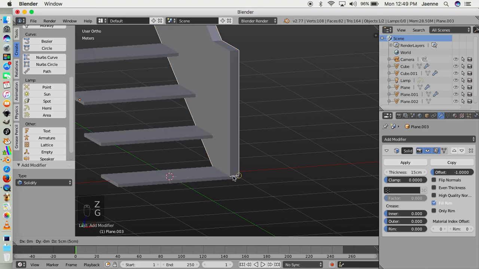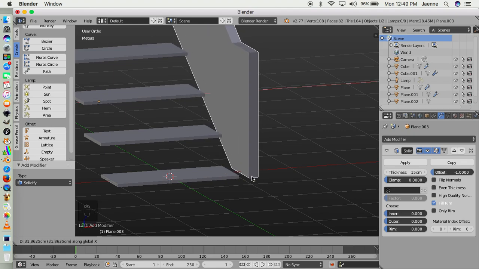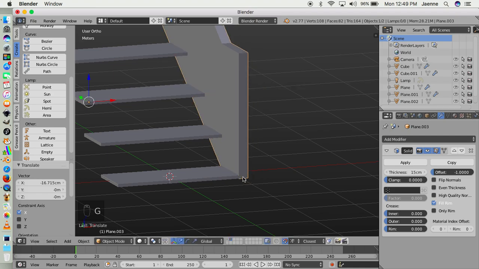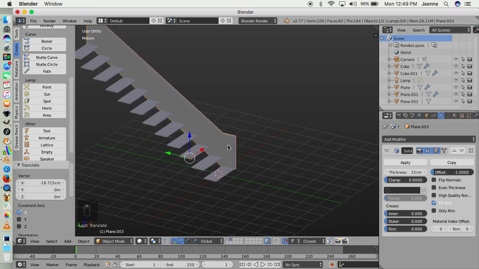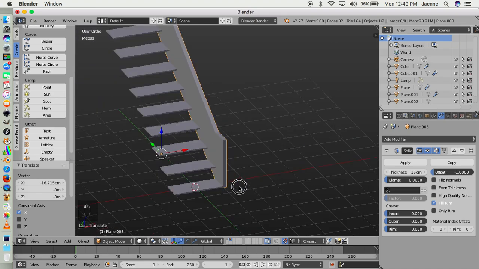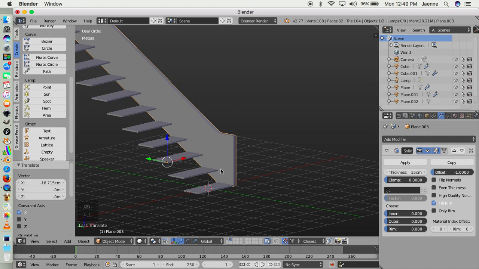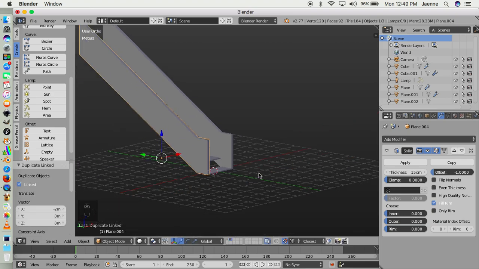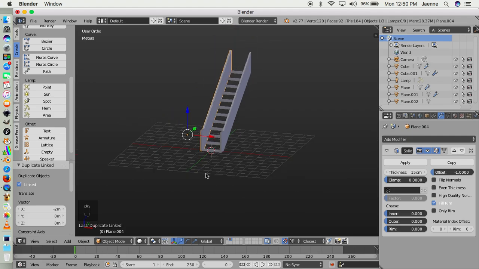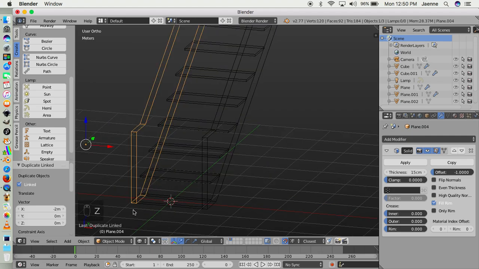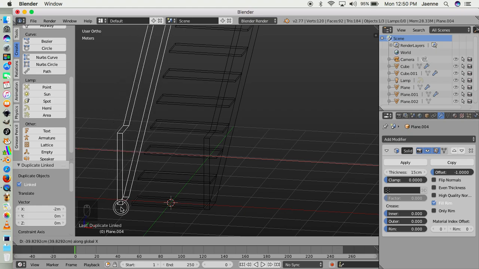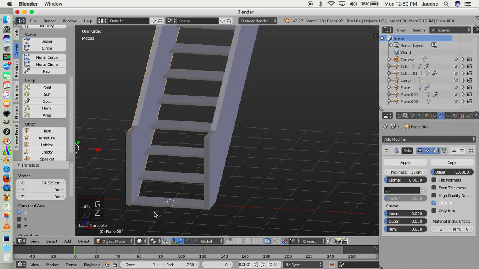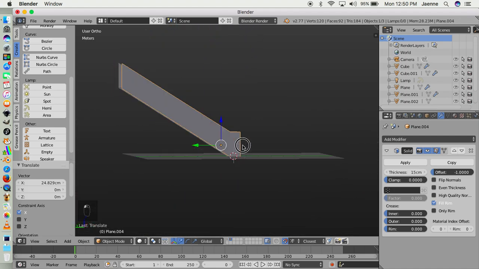So grab X, and then duplicate clone, use clone option, which is Alt D and then X. Now we have a simple stair.